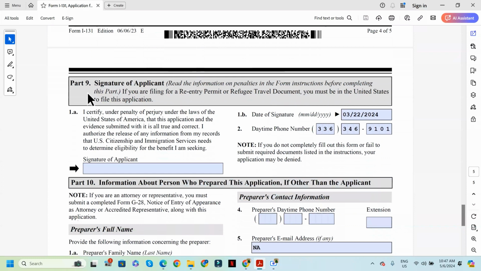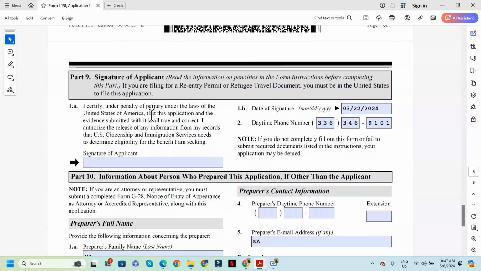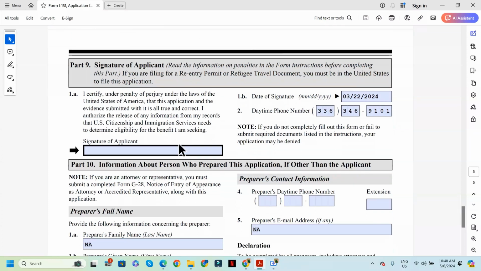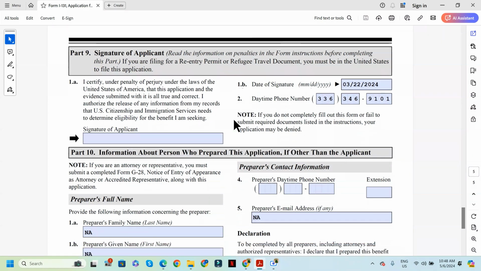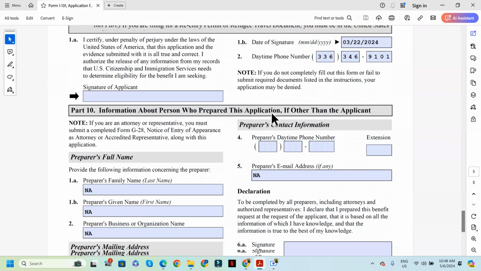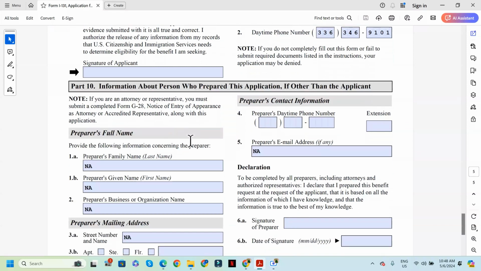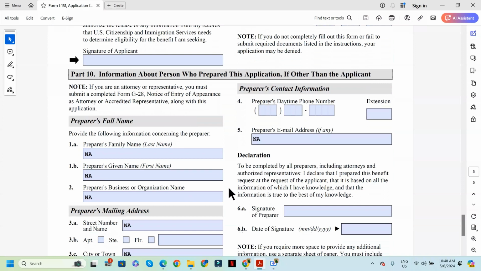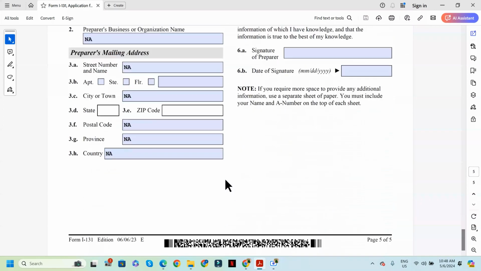And then signature. Part 9 is the signature of the applicant. So make sure, guys, you sign this document in black ink. It should have the physical signature, not the digital one, because they might reject it if it's a digital signature. And then the date of signature and then phone number, you write it here. So part 10, information about the person who prepared this application, if other than the applicant. So this one, since I'm the one who prepared the application, guys, I just put an A.